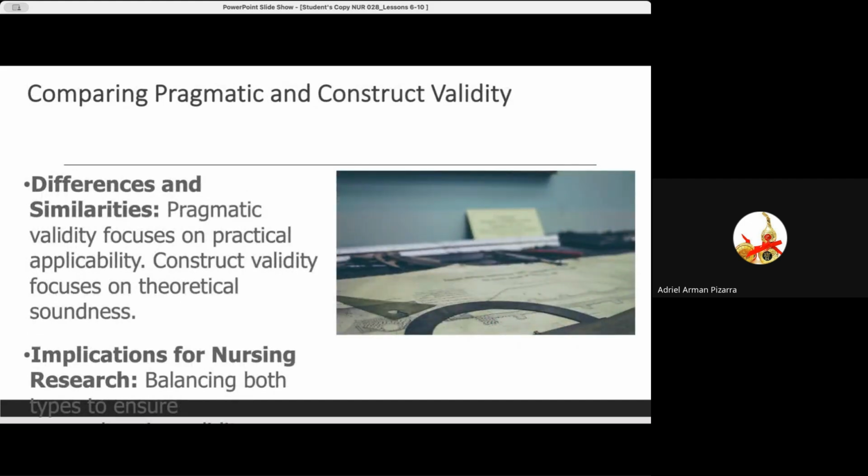So, what are the differences and similarities? When we talk about pragmatic validity, it's focusing more on the practical applicability. Now, construct validity has something to do with the theoretical soundness. So, pragmatic has something to do with your observation, the different situations, what is going on in that particular area. While construct validation has something to be proven with a theory or its assumption. Okay? So it's more into the book.